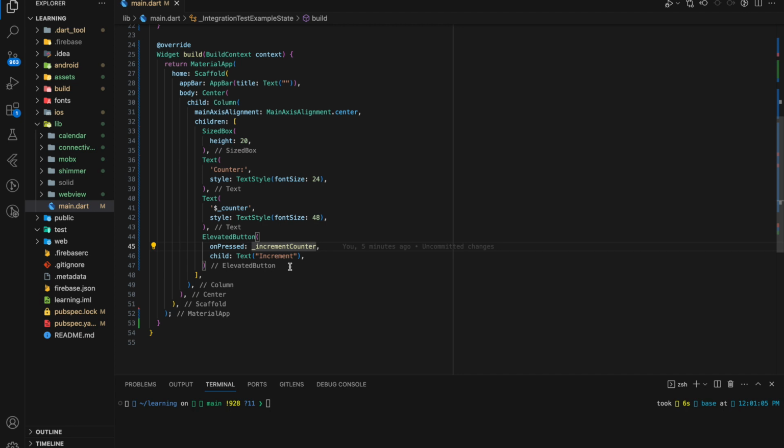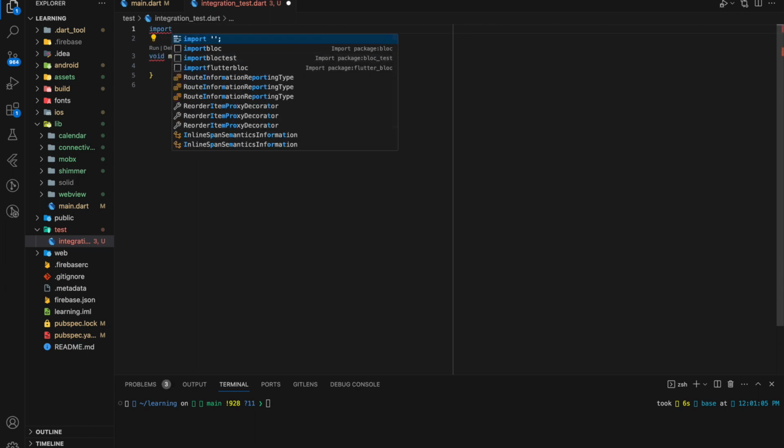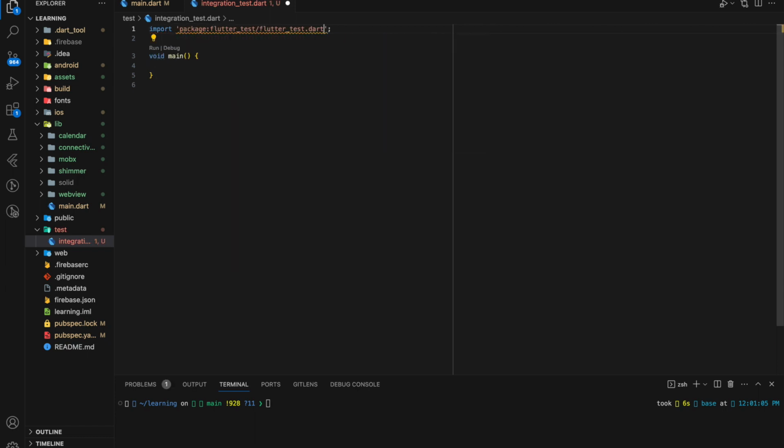Next, let's begin by writing our first integration test code. All test code files should be placed inside the test folder. This test folder is created by the Flutter framework during project creation. All test functions will execute inside a main method. Don't forget to import the Flutter test package.